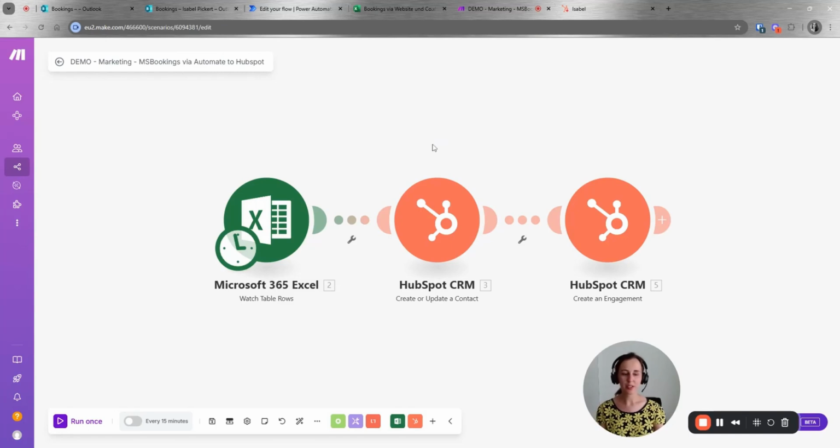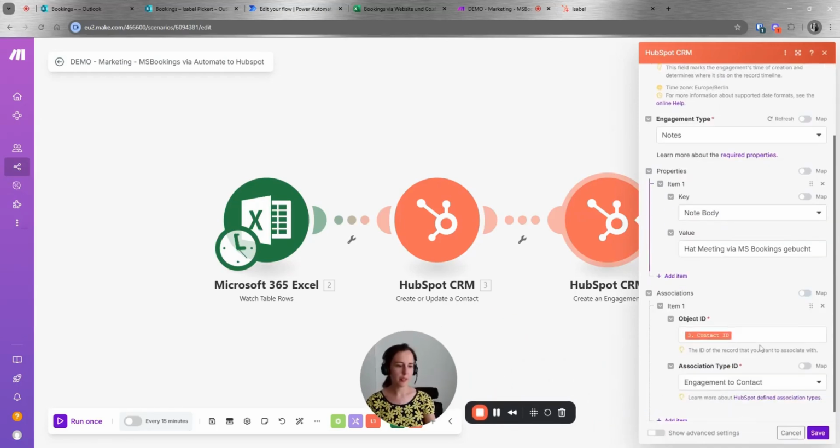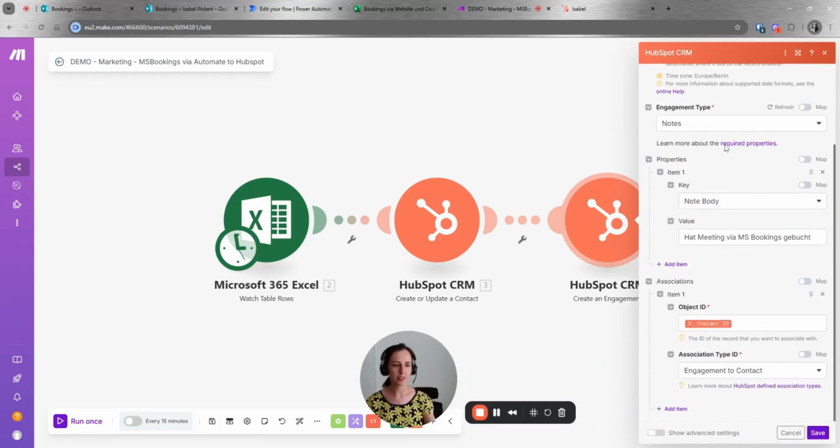You can see here as well, it's a very simple workflow. We have Microsoft Excel and are looking at newly added rows. We create or update a contact and then also add the engagement in the form of a note. I'll just quickly click into it. Here, I simply have to specify the engagement type as note, the note body, and a free text that I can define myself. I could also add a note here that I know from my Google Sheet or my Excel table. And then, of course, I have to assign the whole thing to the contact ID, because otherwise we wouldn't know where it belongs.